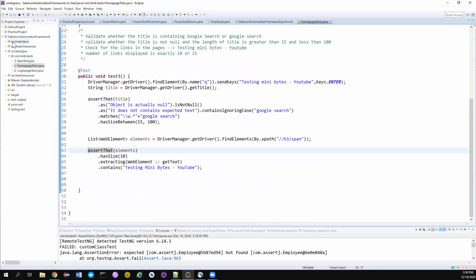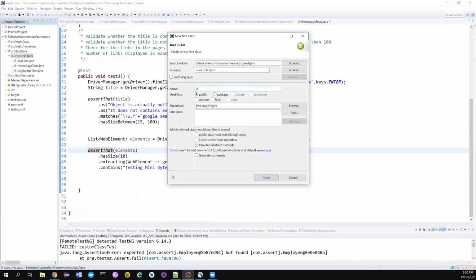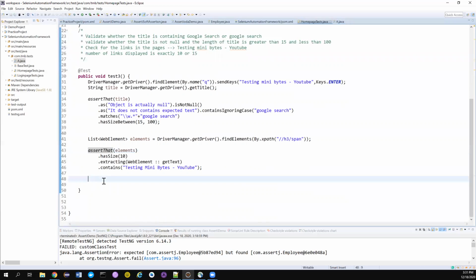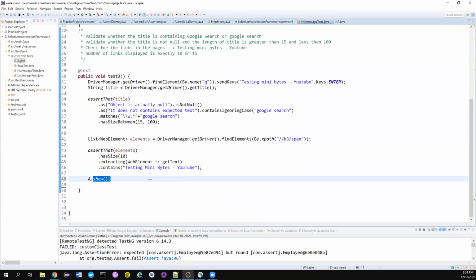If you're not sure what that is, maybe I'll quickly create a new class. Let's name it A for now, and it has a public static void method with the name show. Now if I go to my home page and want to access it, I need to type A dot show, right? I need to tell the class name, and then call the method name.